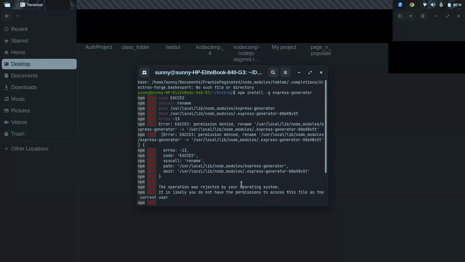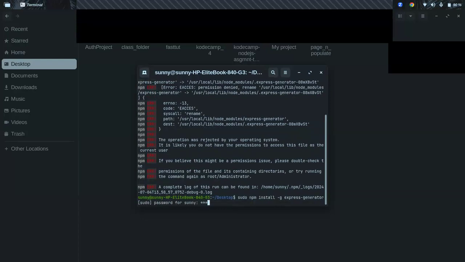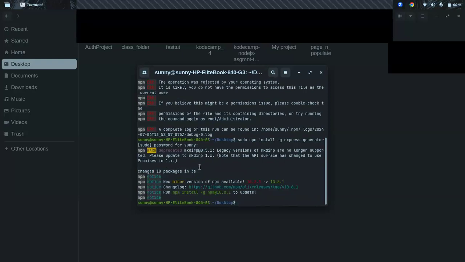Okay, what is it saying? Access. Okay, so permission denied. So I need to say sudo npm. Legacy version no longer supported. Please update. Okay, so let's not worry about that. Now I want to create the project. I'll just say express generator, paginate and populate.